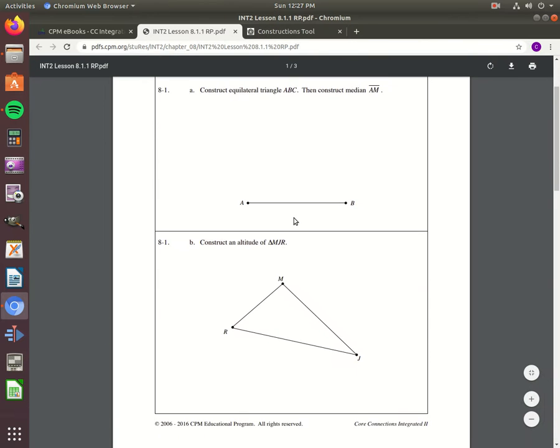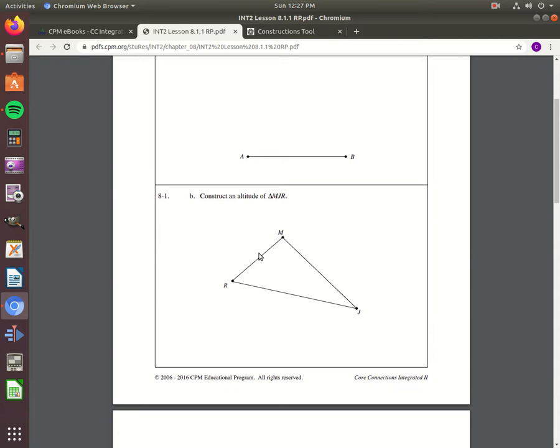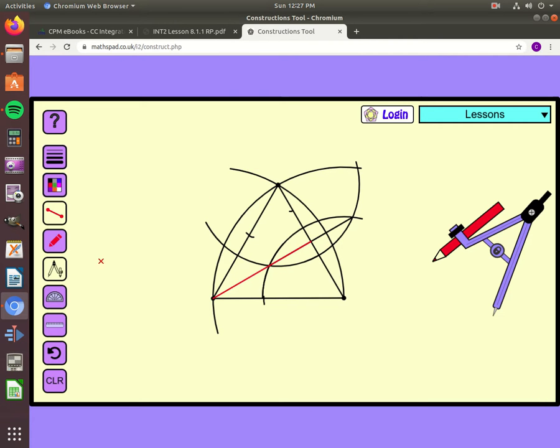Now we will go to 8-1b, and we're given just a triangle, so I'm going to go back over and just use a triangle. It doesn't have to be the exact same size, and we're going to construct an altitude. An altitude goes from the vertex to the other side and forms a 90-degree angle. So what I'm really looking for here is a 90-degree angle here, here, and here. So actually, I'm only going to do one.